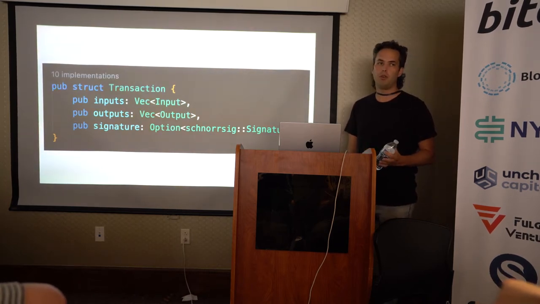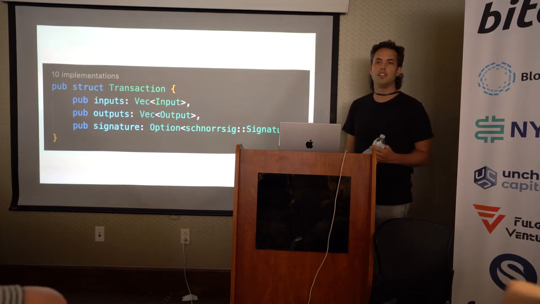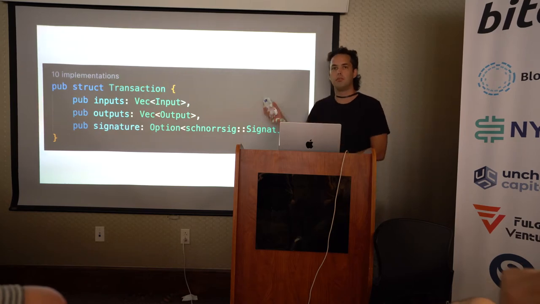What I want to do in the hackathon this weekend is try to run Simplicity in here, like do Simplicity transactions. That would be sick, right? I think something like Simplicity could be deployed here for the first time.